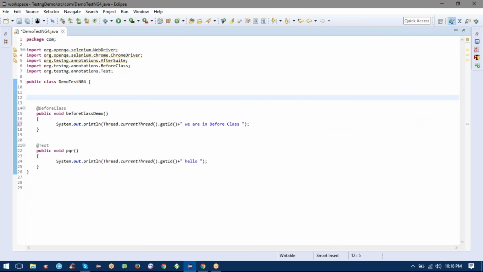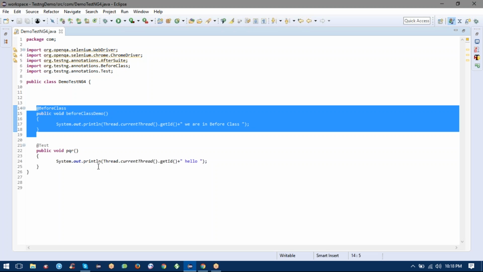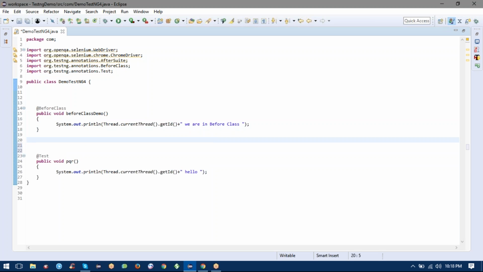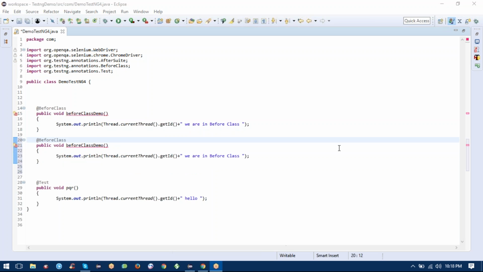Fine. And I will copy this code and paste it here. Someone's mic is on, the sound is coming into your code. Now it's fine.